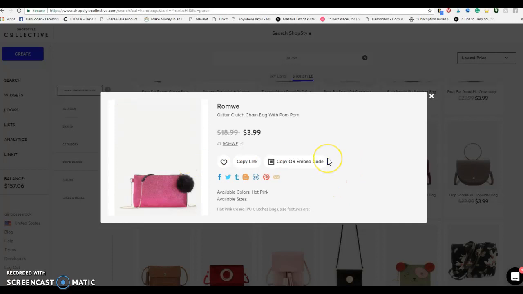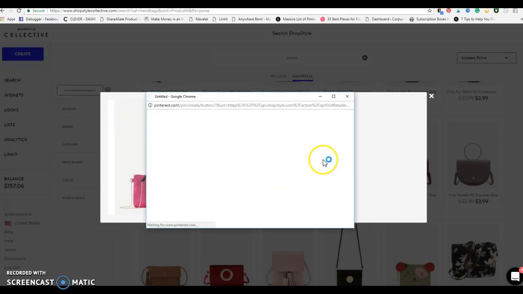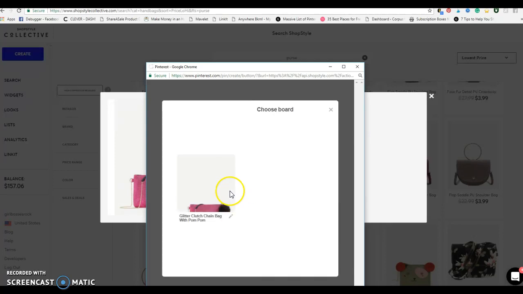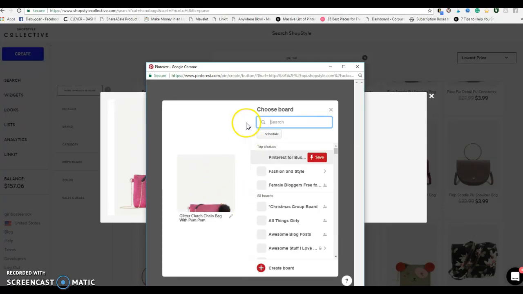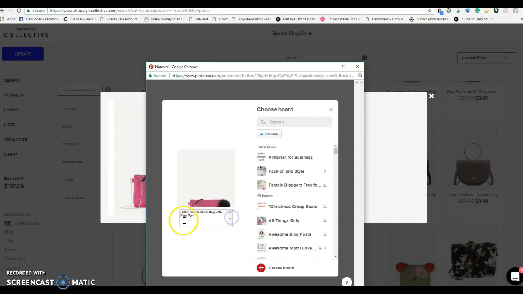So it's really simple to pin directly from the website, and this is how you're actually going to start your pinning. All you have to do is click on the little Pinterest icon right here. And then this little box will pop up. So don't worry that the image isn't fully visible right here. When it actually comes up on your Pinterest feed, the whole image will show. So we're going to click on the little pencil.